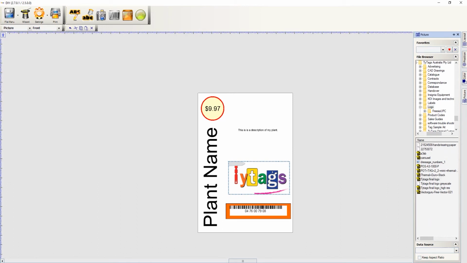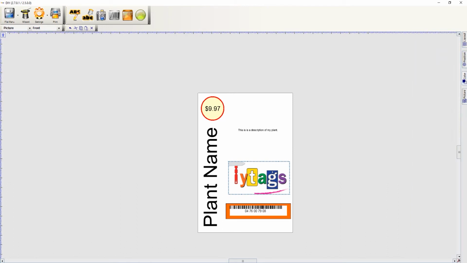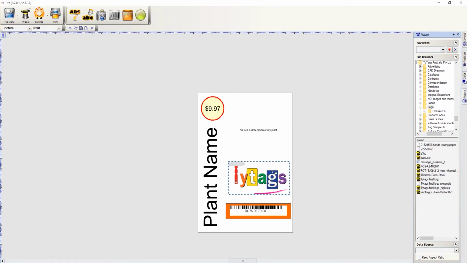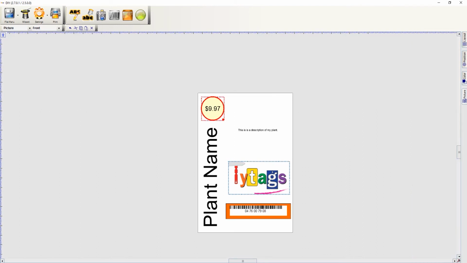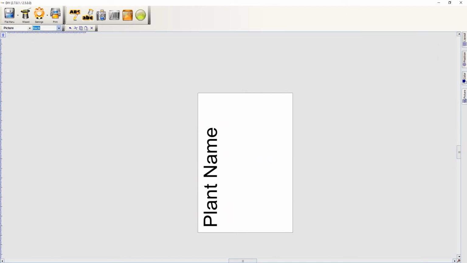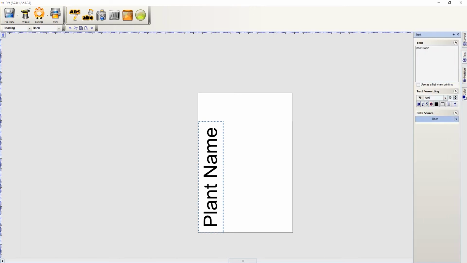But the photo, you'll notice because there's not a text field, we can't change it to ask. So you will have to manually put your image in each time. But 1, 2, 3, 4 fields are ask. And just to show you can do this multi-sided, we can even go to the back and change this one to ask. Now I'm going to change this to plant name back.